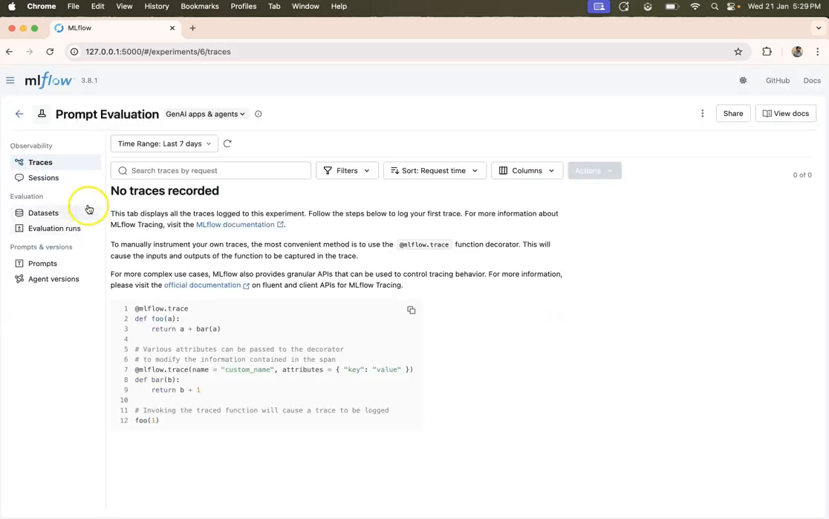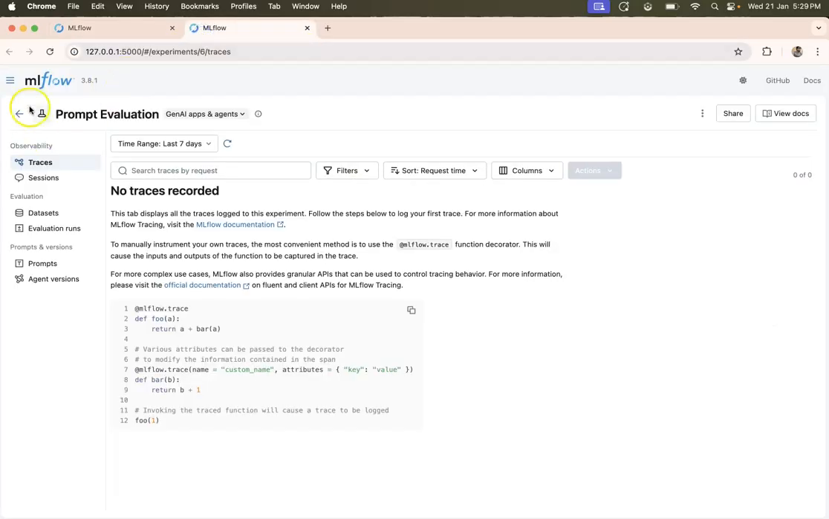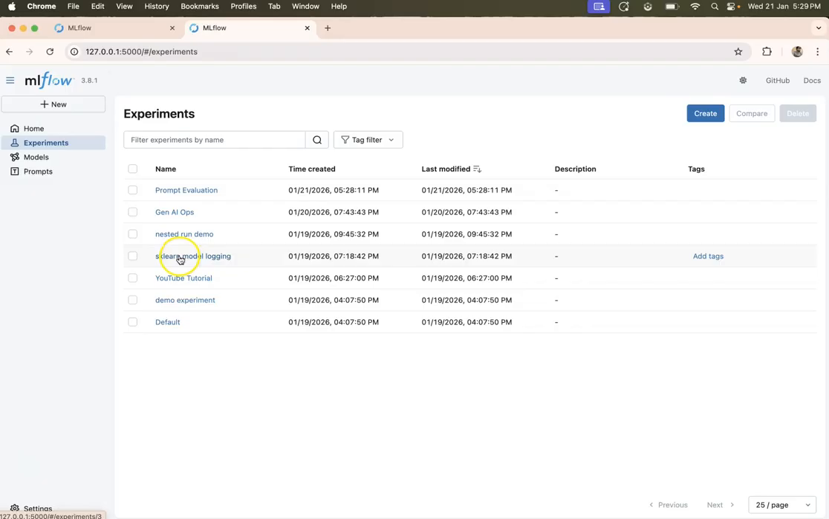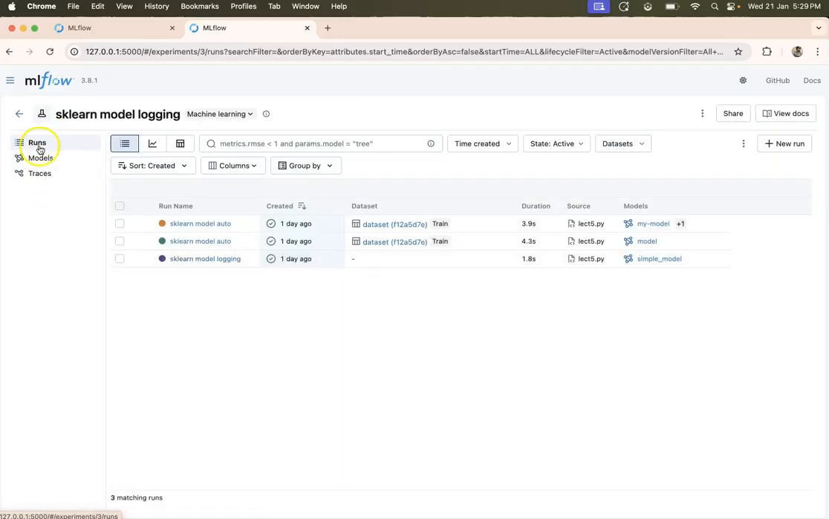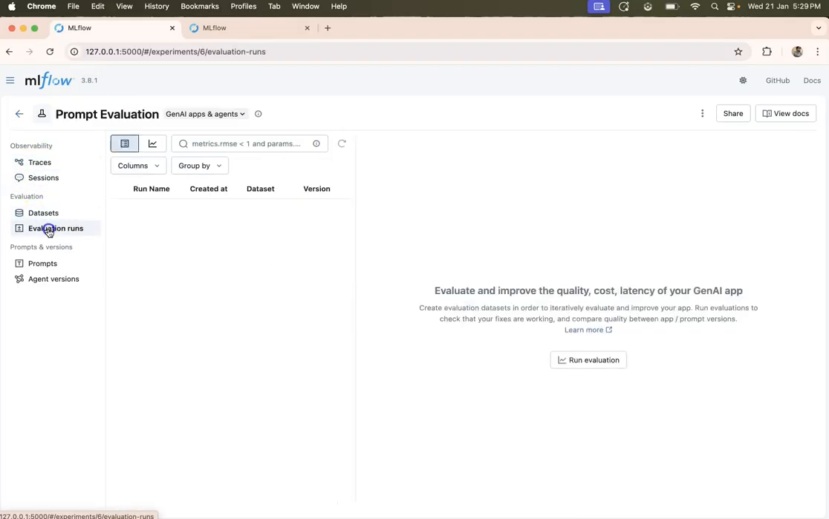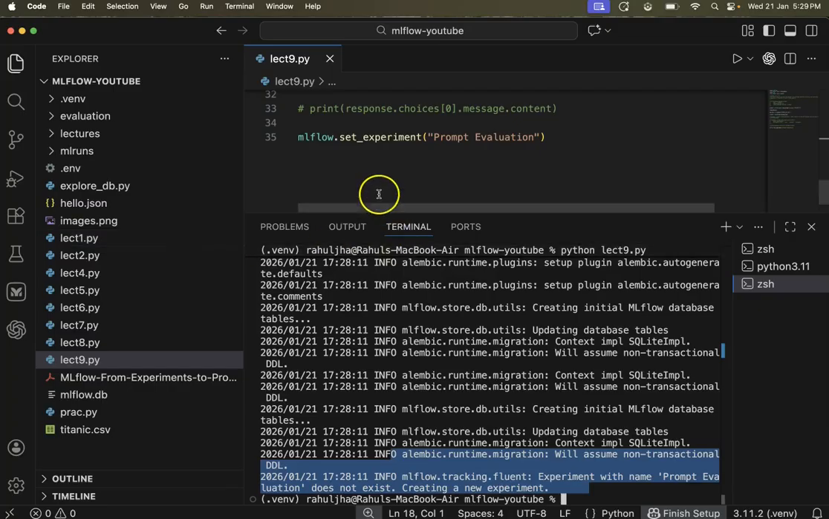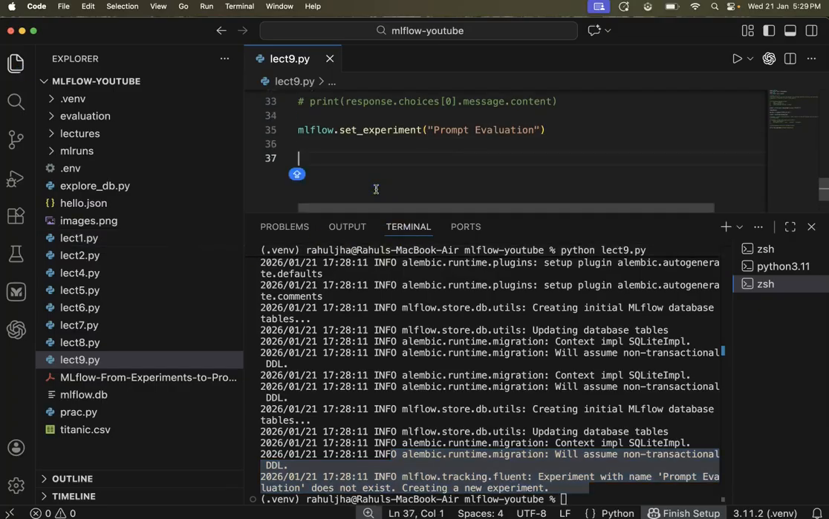Let me confirm this. And if you see this view, and also to compare this, if you don't recall already, let me open an sklearn based experiment. This looks different, right? So this has runs, models, and our experiment, which is a Gen AI based experiment, will be looking like this. It will have traces, sessions, datasets, evaluation runs. Currently, we don't have any evaluation run because we are going to create one. Okay, so after we do that, let's first of all look at the function that we use for the evaluation.